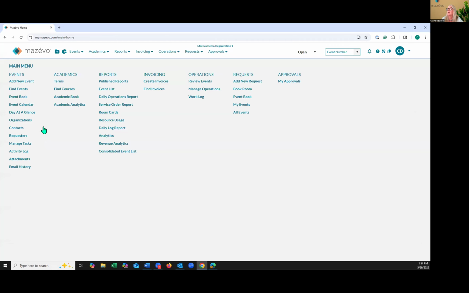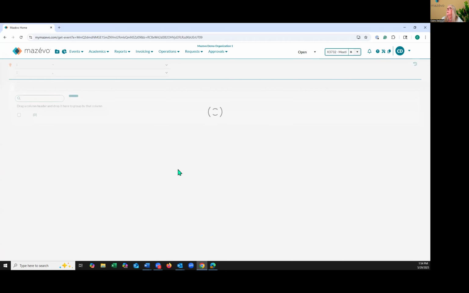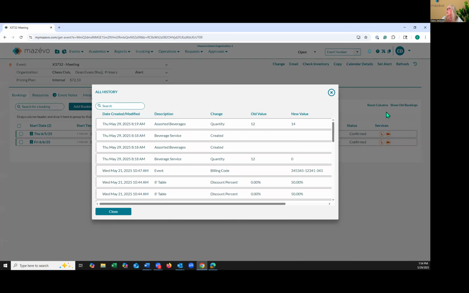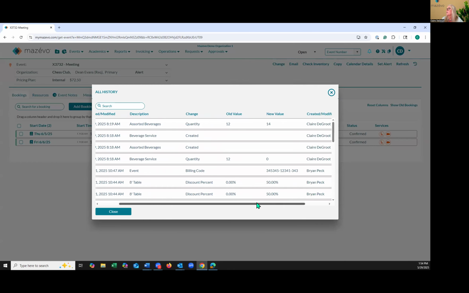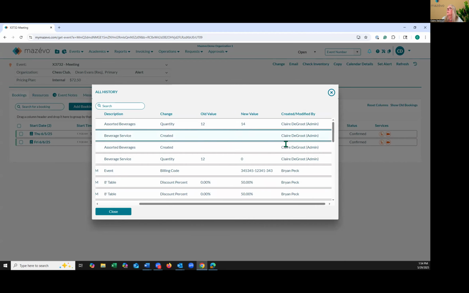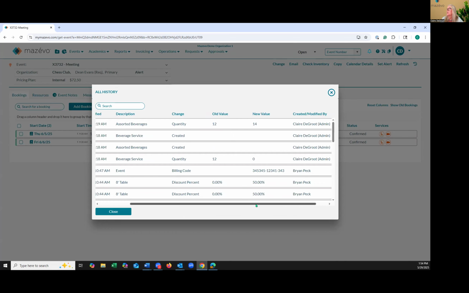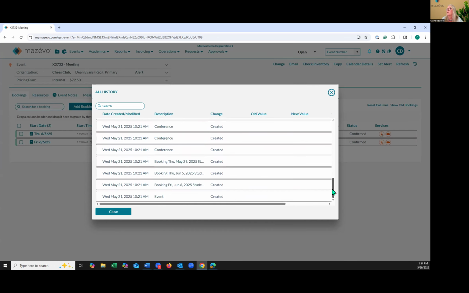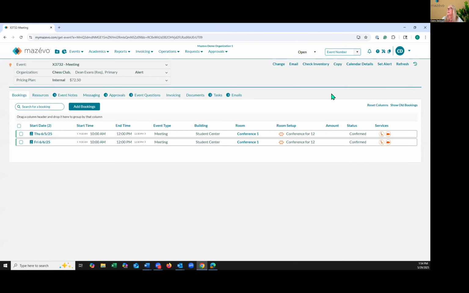Now what I'm going to do is go into an event, and I'm going to show you some other ways where there is histories. So where you can find history on the whole event is this little icon here. If you click it, it gives you all the history for the event, when it was changed, what the new value was. If you scroll over, you can see I was in there playing, and so I changed things around. But this gives you everything. So everything for this event is in that little icon.